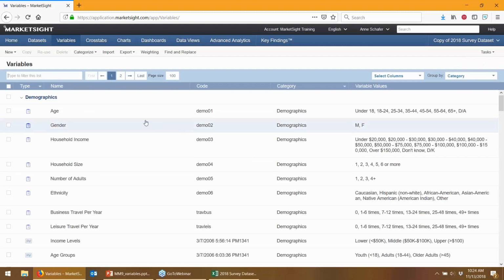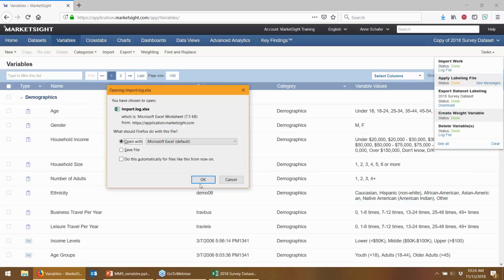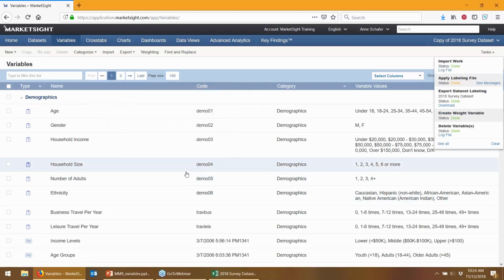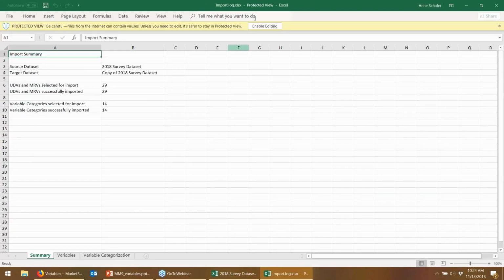All right. Looks like the categories came over. That's a good sign. So I'm opening up that tasks list again, and let's take a look at that log file. This is, again, an Excel file, so I'm going to go ahead and open that in Excel. Excel's going to think about it, and here we are.